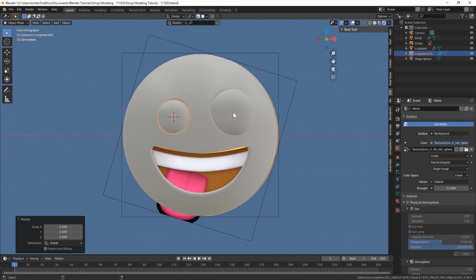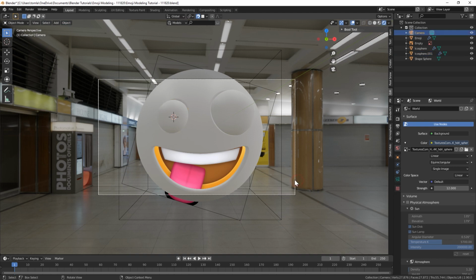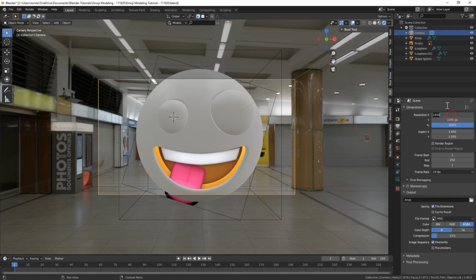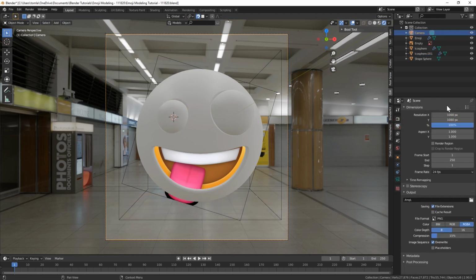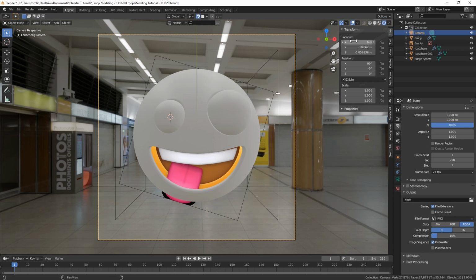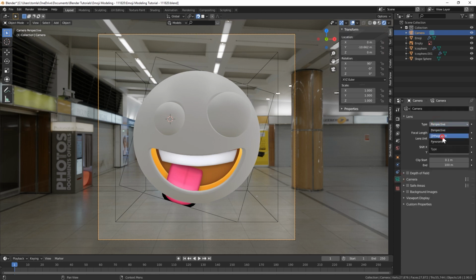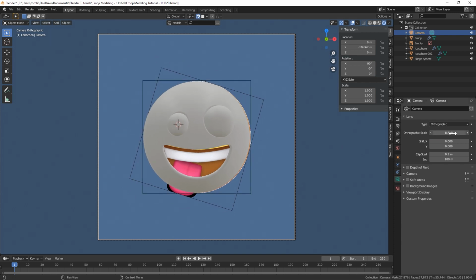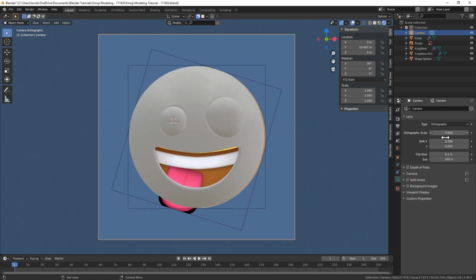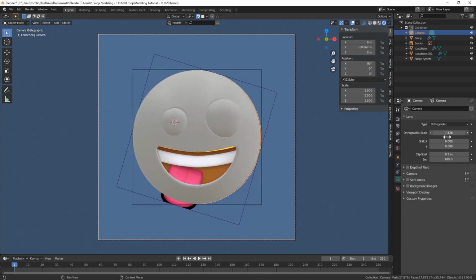So hit Control Alt 0 to bring it to the front. I'm going to change it to a square perspective. And I'm just going to zero out the location of the camera. And I'm going to change it to an orthographic camera. And then we can just adjust the scale of the orthographic view.